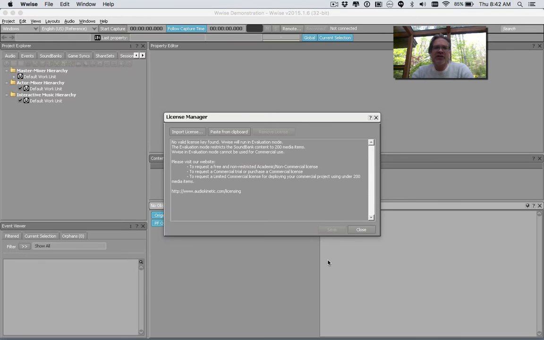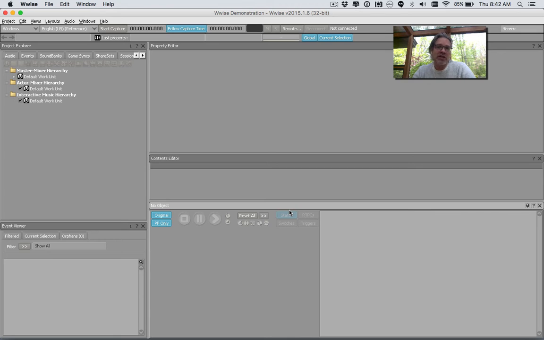Now the next screen that's going to come up deals with the license manager. If I'm working on a large game, I'm going to have to worry about a license. You only need a license if you have more than 200 assets in your project itself. So if you're dealing with a really tiny casual game, maybe you might not need a license. Go to Audiokinetic's website to find out what type of license you need. For educational use, you can just close that up and use it the way it is.